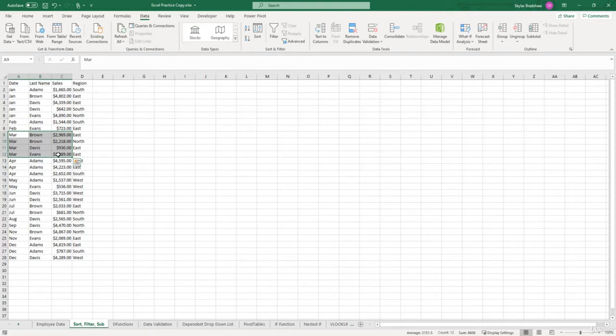Now, since this is a really short data set with only 27 records, what if you had thousands or hundreds of thousands of records? It would be very time consuming to scroll down and find what you're looking for. So to start off, all we have to do is click a cell within our dataset, go to the Data tab, and inside the Sort and Filter group, we can click this big Filter button.